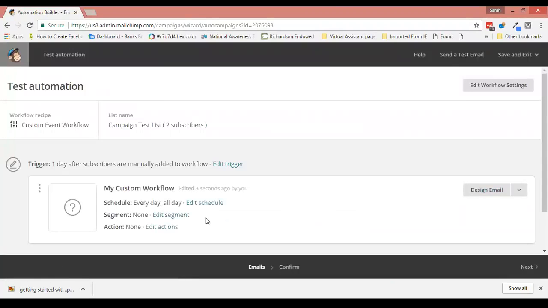So here we are in the automation setup section. This is the type of workflow that we're using, which was a custom one, and this is the list that we're using here, and obviously the name of our automation is up here. So now to get adding things. So a trigger, this is the activity that has to take place in order for the email that you put into this section here to be sent. So the first thing we're going to do is edit the trigger.